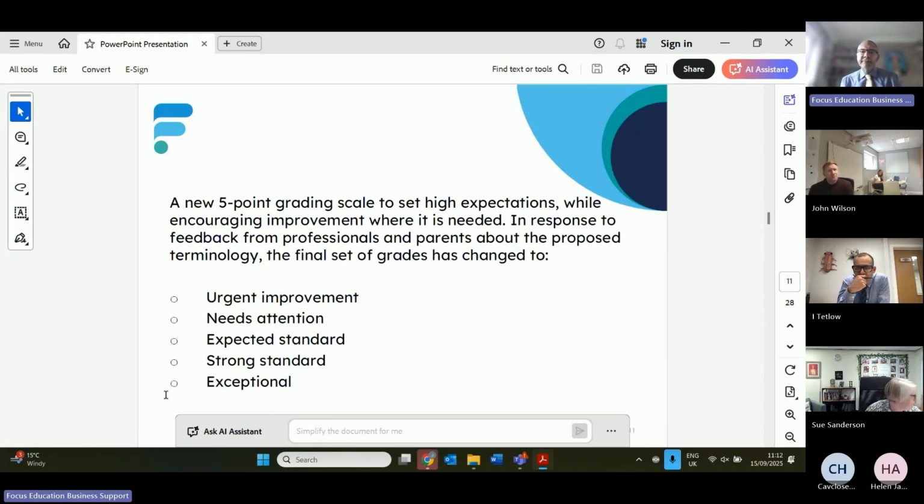5-point graded scale. Ofsted say high expectations. So this is developed from the language they had before. The second one was attention needed. They have changed that from the draft attention needed to the brand new needs attention. And Sir Martin Oliver has said in a recent speech, schools should not try and make comparison between these grades and good or outstanding.